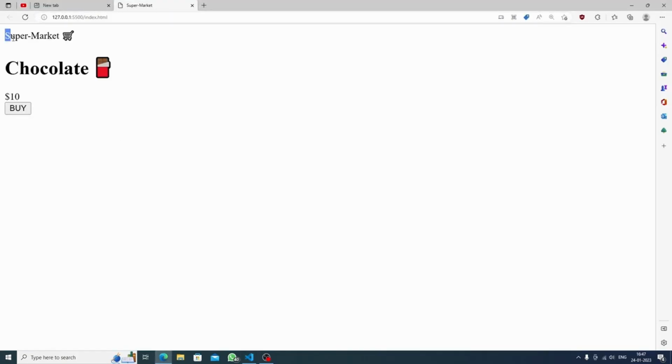So basically we are having a supermarket heading. We will increase the font size. We are having this chocolate thing and we are having the price, and after that we are having a basic button. We will style all of these and I will get the result as I've shown it before.